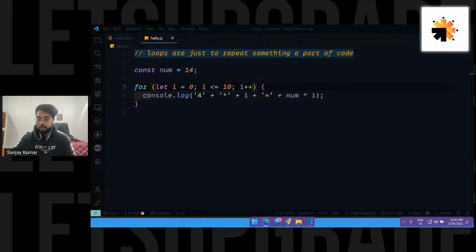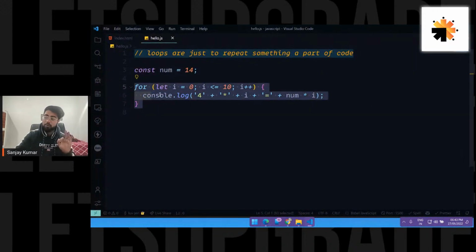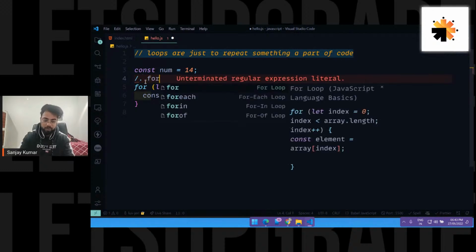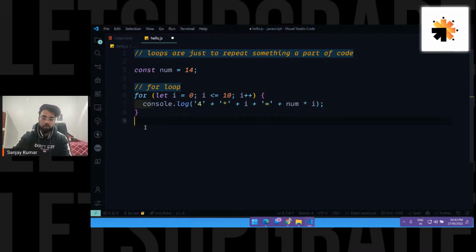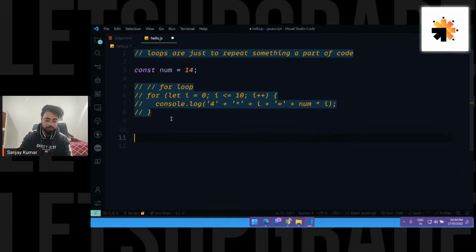Okay, so this is the loop, and we have three types of basic loops. This is called a for loop. This is the first kind of loop. Then we have two more, a little bit more advanced. So this is called a for loop. Then we have a while loop. Okay, another loop is called a while loop.